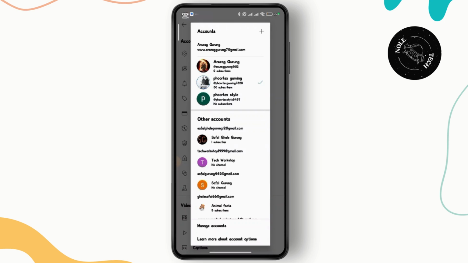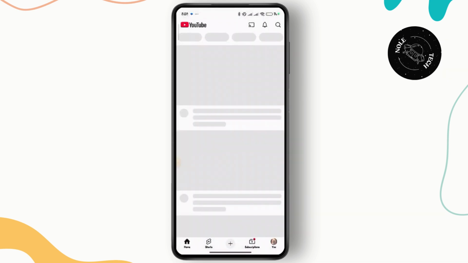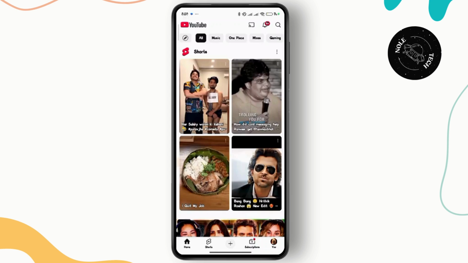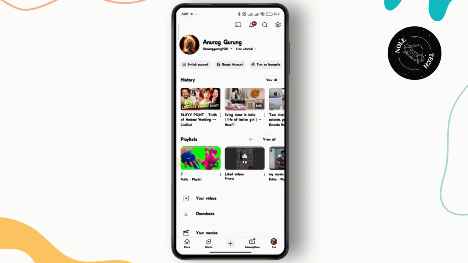accounts linked to your YouTube app or Google account. Simply tap the account that you want to switch to and just like that, you are in. You are now ready to watch, like, or comment with your new account. And that's how you can switch or change your account in YouTube.